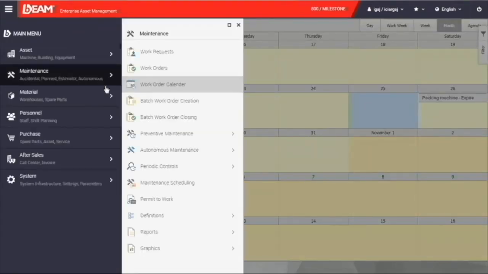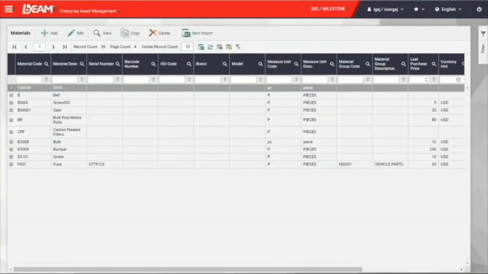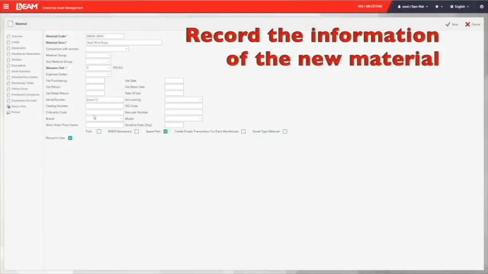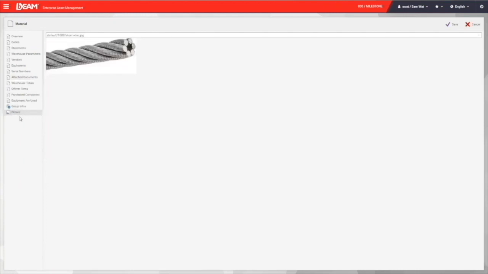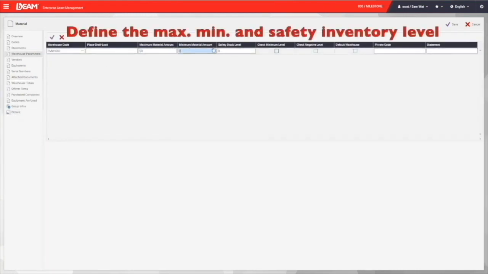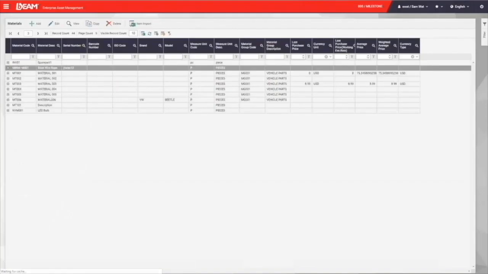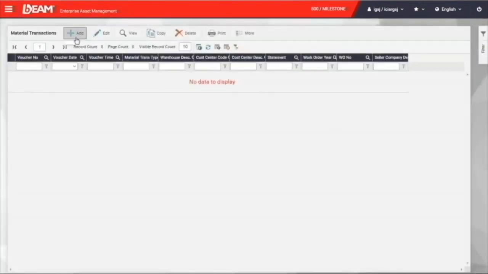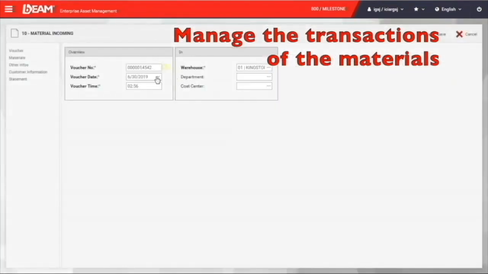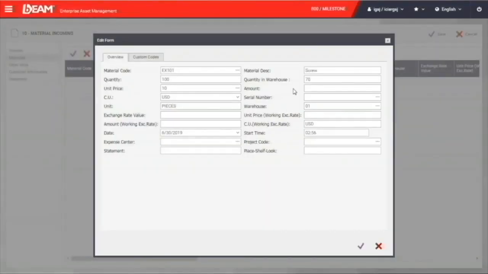Under the material module, you can record all the material that you have in your company. Similar to the asset module, you can enter information like a unique identifying code, name, serial number, brand, model, documents, and picture. And under the warehouse parameter field, we can enter the maximum, minimum, and safety stock of your material. In addition, you can keep tracking the transactions of your materials, say you have more material incoming. You can record it here by entering the information of the location, warehouse, material, quantity, and unit price.